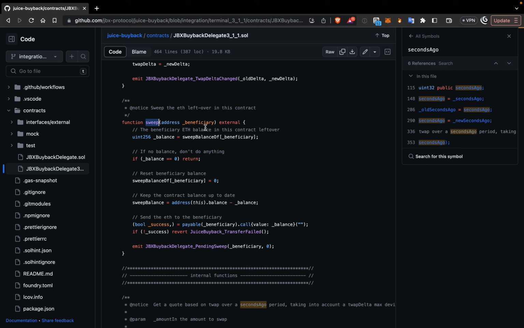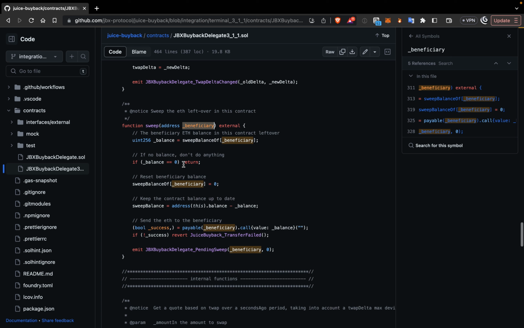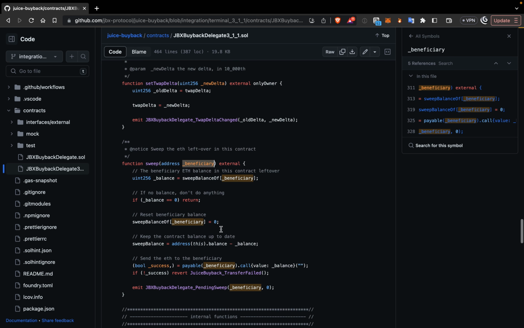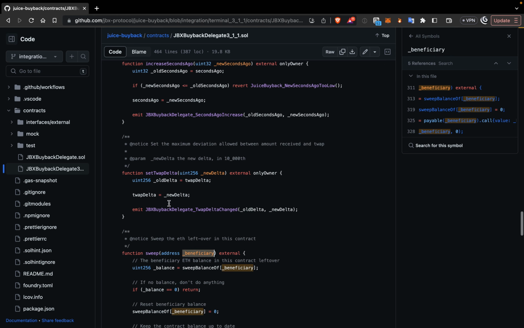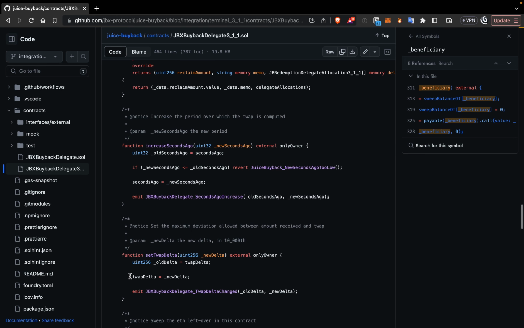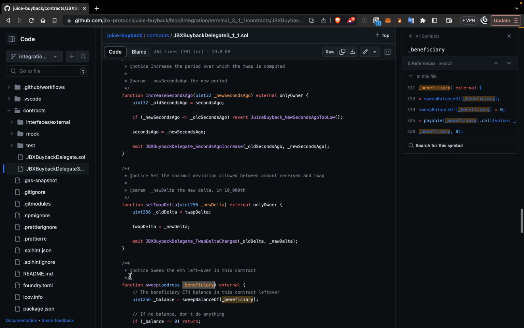We have the sweep function, which allows anyone to reclaim any leftover funds in this contract from any kind of edge case pool inefficiencies that leave some ETH in this contract here. It's very edge case that you'll need to use this, but it just ensures that the small leftover bits of ETH don't get stuck in the case of a very shallow swap pool. And then we have a few admin functions.